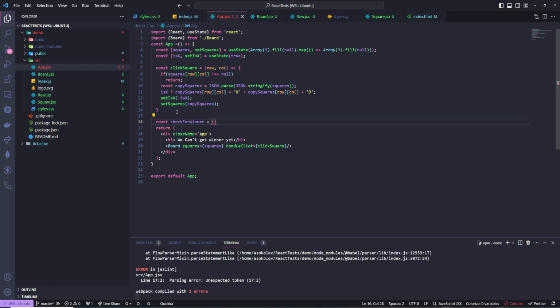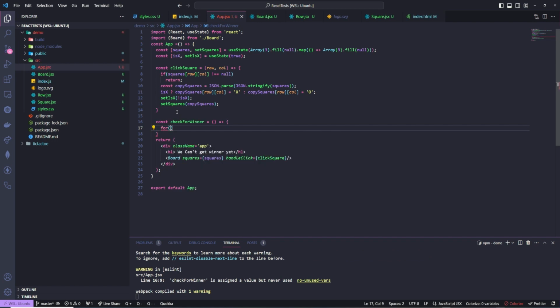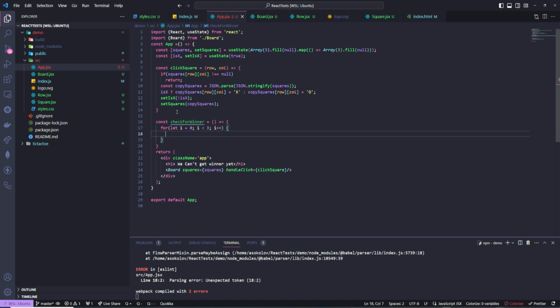And it's not going to take anything because it's just going to rely on every re-render. So we're going to check the rows and the columns. We can just check for let i equals 0, i is less than 3, right? There's only 3 rows here and 3 columns. Check the rows and the columns. We also have to check the diagonals.